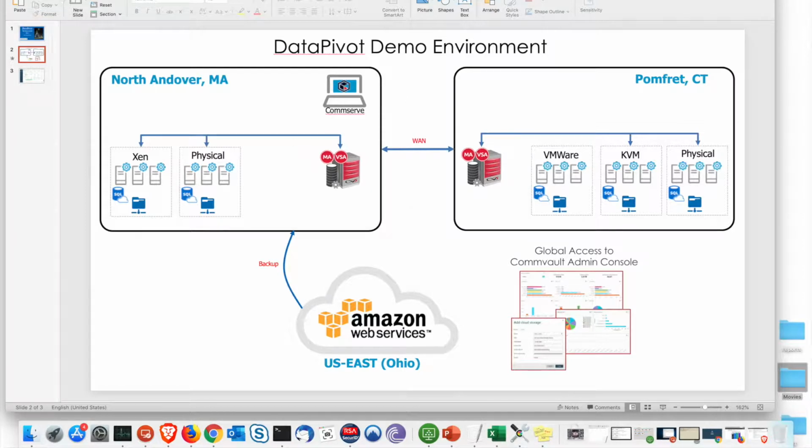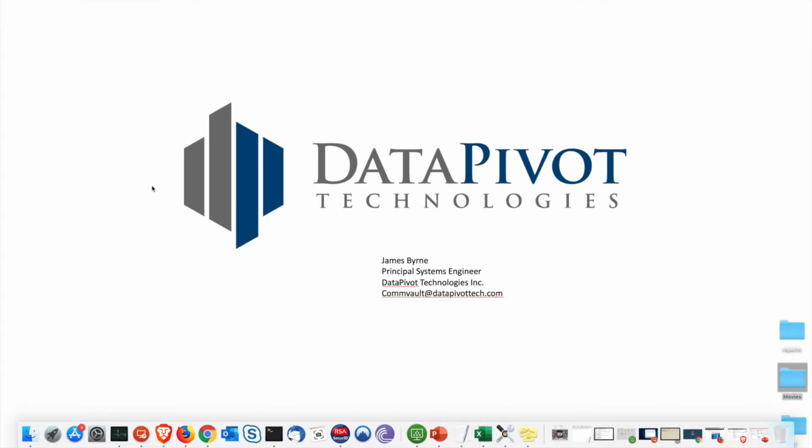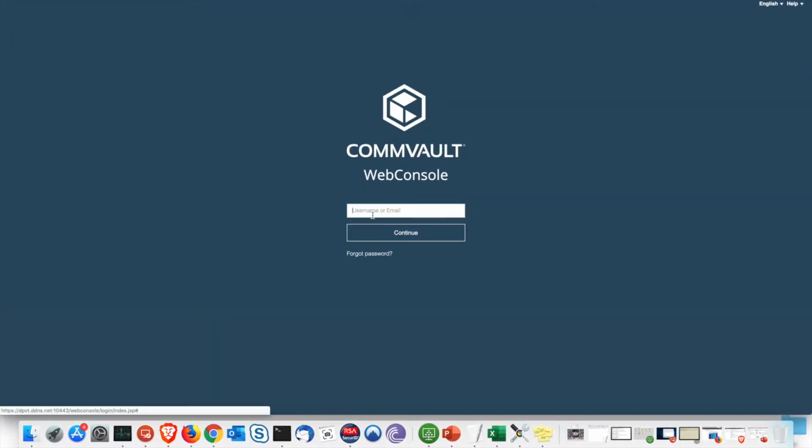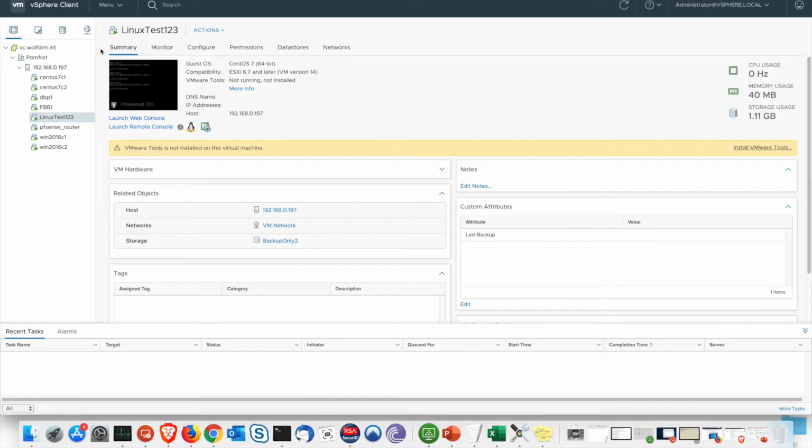Okay, so let me minimize my diagram here, and I'll bring up the web console. And I think before I log in, let me just, real quick, this is vCenter. These are my VMs that I have set up, a couple of Linux boxes, a couple of Windows boxes. This Linux test, I actually restored this from Amazon. This Linux test server was up in Amazon running, and I did a restore back into VMware. So I'll go over that a little later.